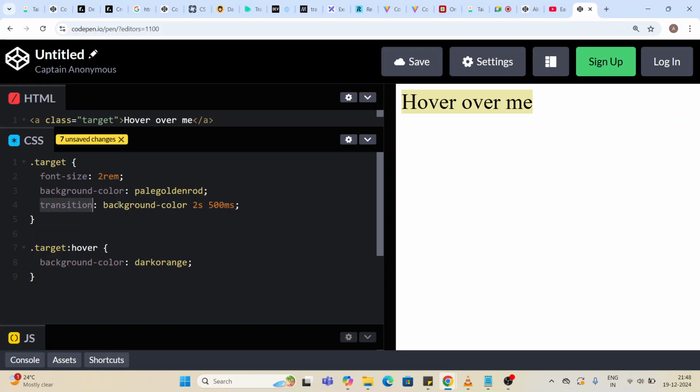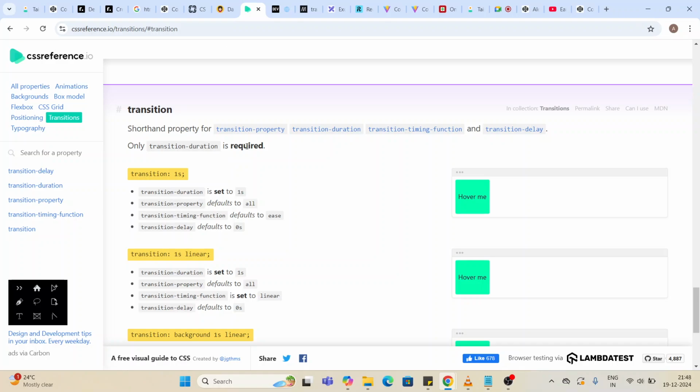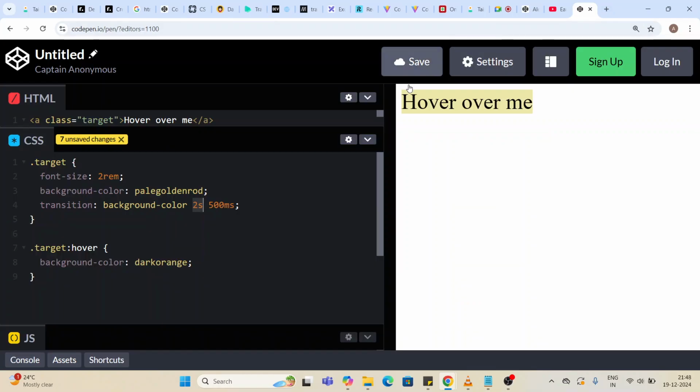You understand? We have given the name transition, I mean the property name itself here. And what is this? Okay, the second value, I think, let me see. So it is the duration. How long should I show that transition? Should I show it immediately? Or should I show it slowly? For how long should I show the transition? What is the duration till which I have to show this transition effect?